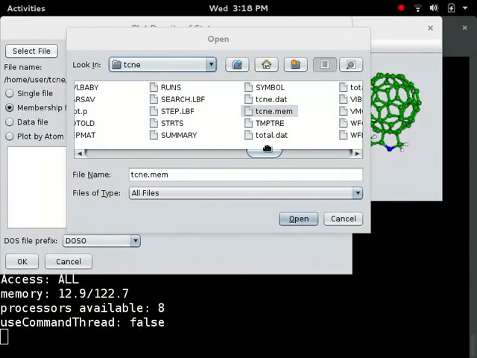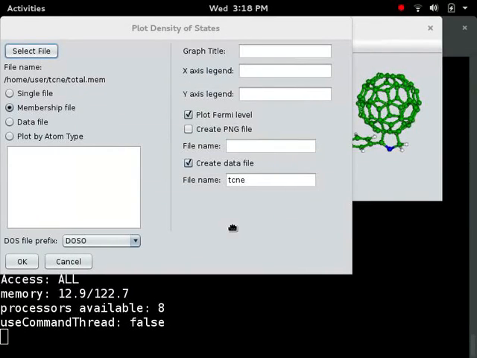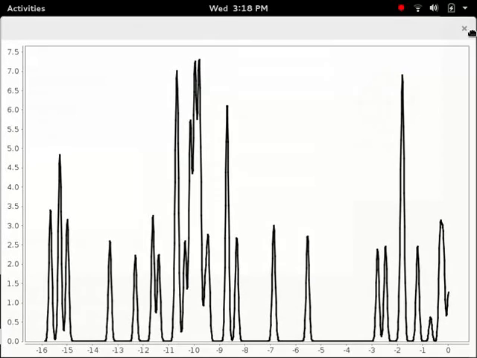I can close this. And let me do one for the total. So you go over here and get the total membership file. It's again a membership file. And just call this total.dat. Well, total, but actually the DAT extension will be added automatically. In this case, I already took the Fermi level, so I don't need to put this anymore. This doesn't have the Fermi level, but I already jotted down what it is to put it into the other files.